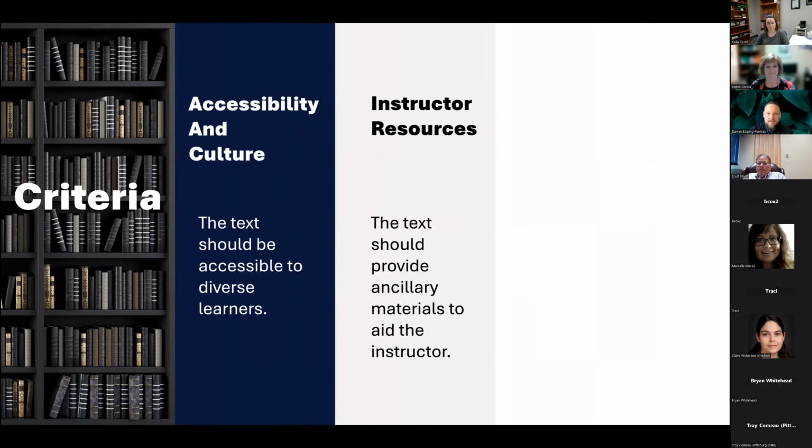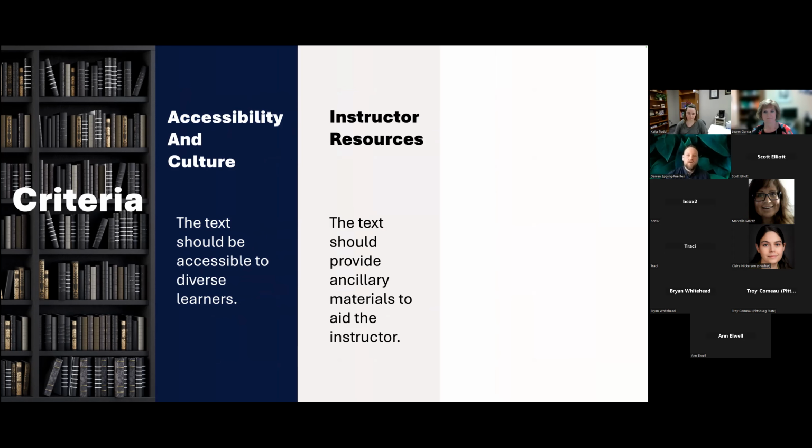Accessibility and culture was also a criteria. We wanted the texts to be accessible to a variety of learners, to be able to adapt to learning needs, as well as representation of diverse learners as well. So looking at, were there a variety of people present in pictures, examples, speeches, and topics?